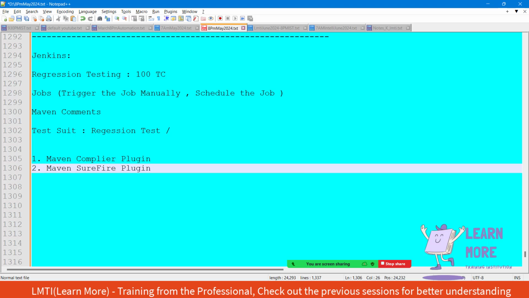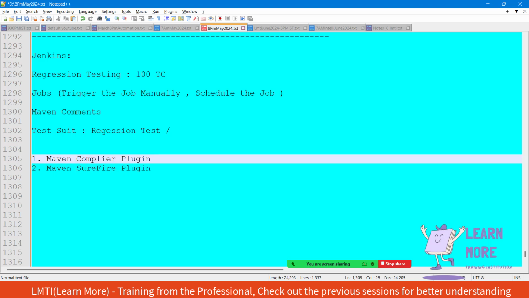So what is the need of these plugins? The Maven compiler plugin will compile the code with the needed Java version. Whatever Java version we need, we can run on Java 17 or 21 or 22, we can configure the respective Java version, and it will compile the project with the Java version which we have specified.